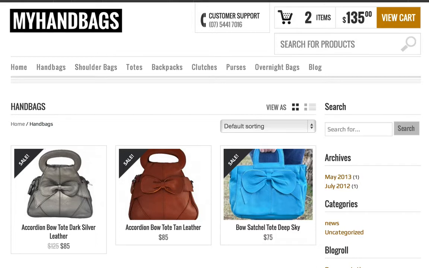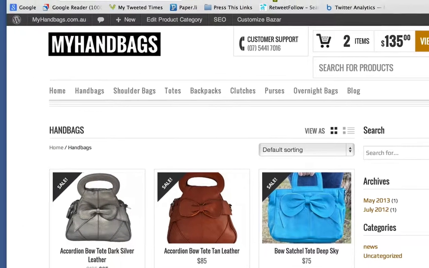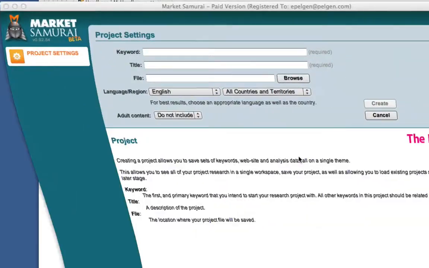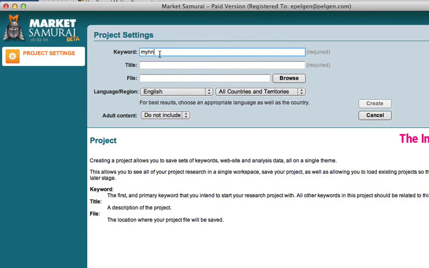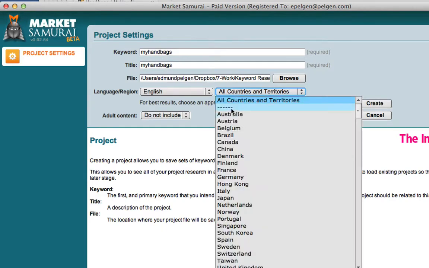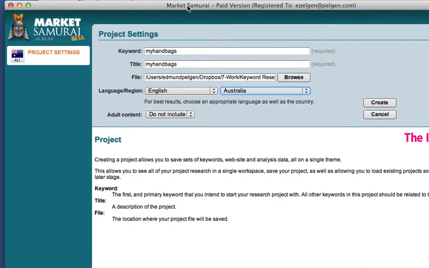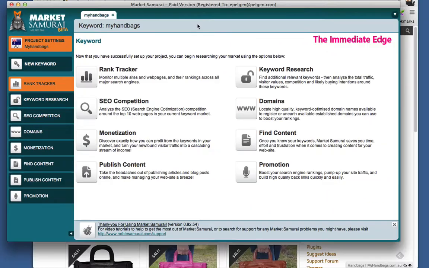So the tool I'm going to use to do this keyword research is Market Samurai, and there's a reason why I use Market Samurai. It has an awesome ability to help you filter and select and sort the keywords that are generated. So what I'm going to do now is open up Market Samurai and commence the process. Samurai has a setup section where you put in the project settings, and I'm going to select, in this case, the Australian market, because this website is targeting the Australian market.